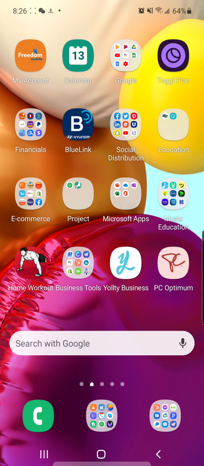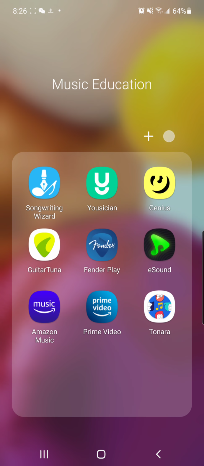Video explanation of how you're going to use the Tonara app. Now, let's say you've installed it from the Apple App Store or from Google Play Store. You go to Tonara, you can launch it wherever you have it.